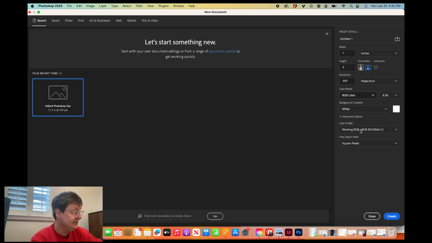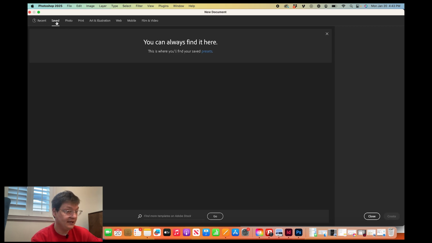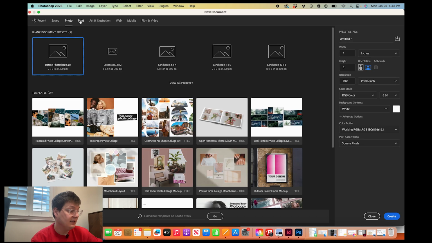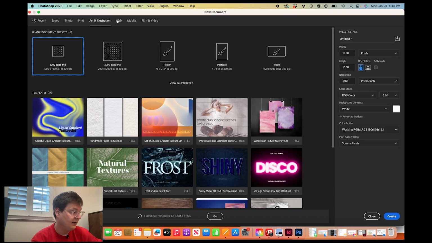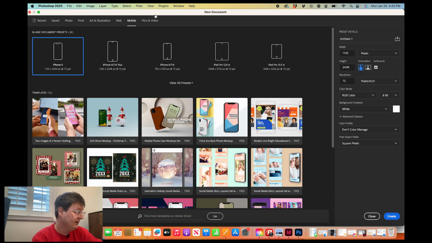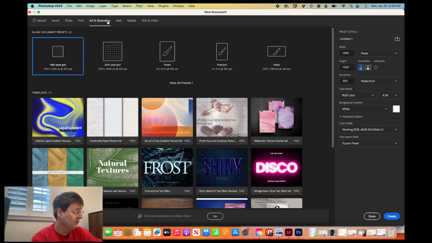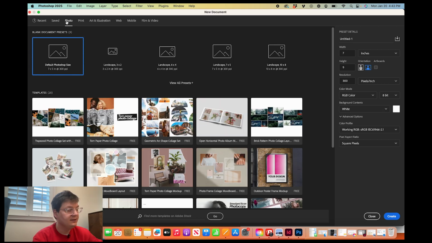Okay, so new file, and we can edit right here. It's called our preset details, or I can go through. If I have any saved presets, they'll be there, but I can look at photo presets, print, art, illustration, web. So I want to show you how these change when I click on them. Do you see how our resolution is changing and our height?